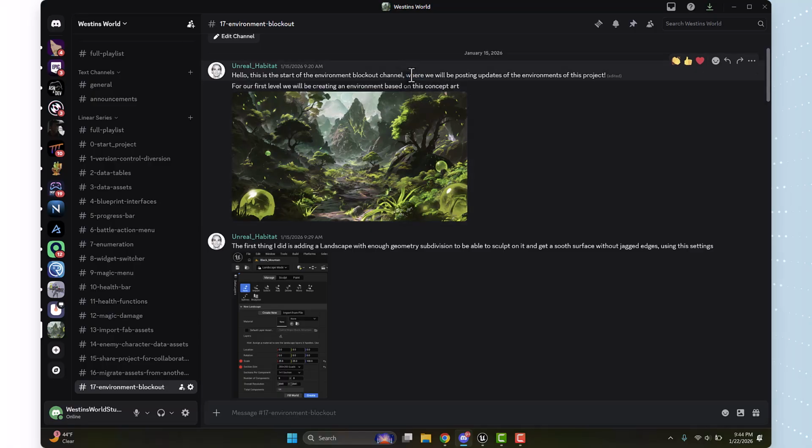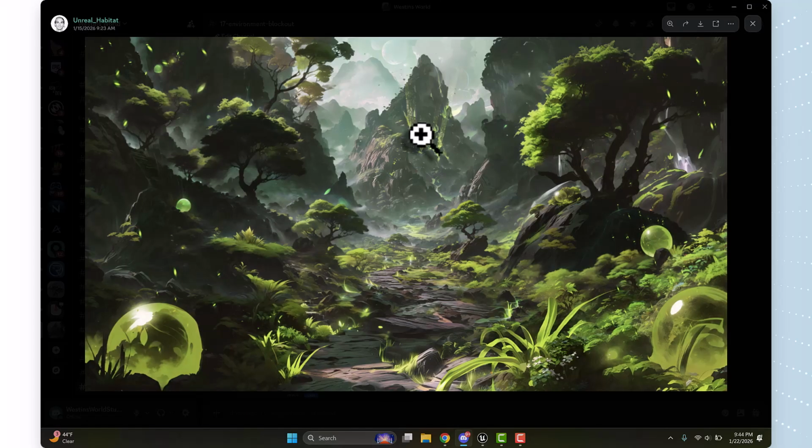So to begin, he says, hey, this is the start of the Environment Blockout channel, where we will be posting updates of the environments for this project. He says, for our first level, we will be creating an environment based on the concept art. So this is a concept art you may recognize. It's on all of my socials. And actually in the next episode, I'm going to go more into the various work that we've had completed up to this point outside of the engine. But this is the concept art we're working with.